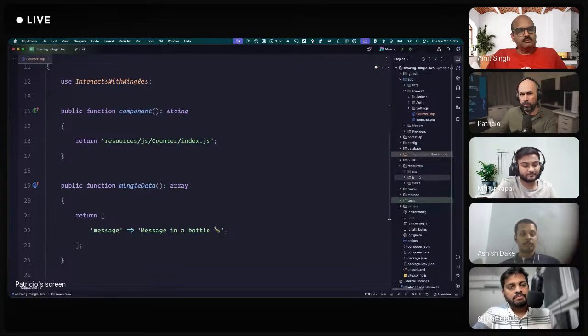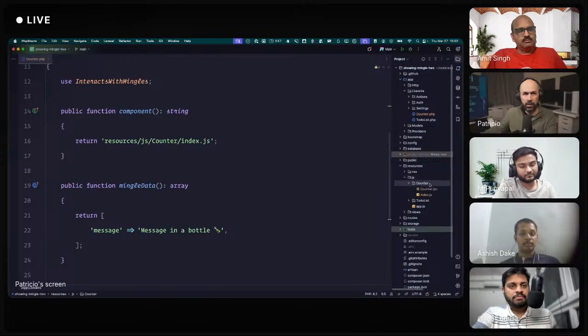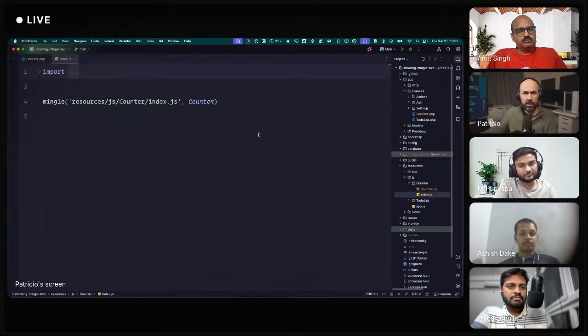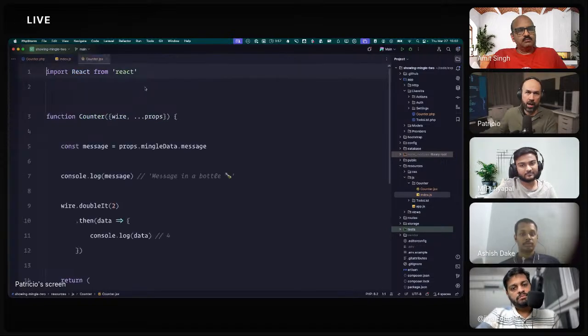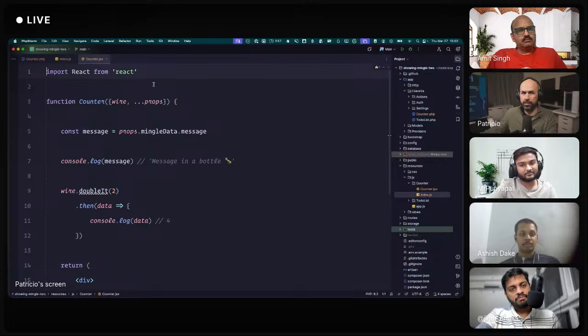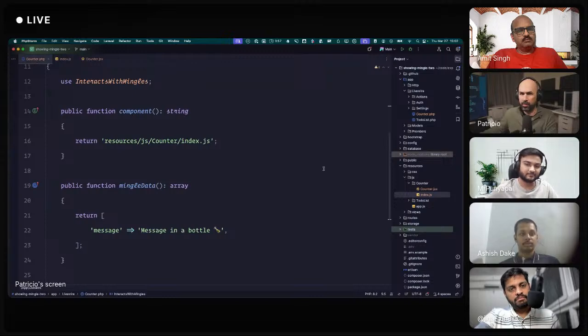And if we were to visit this index, it is the component registration, and your React component lives here. That's it. Let's put it on the page.